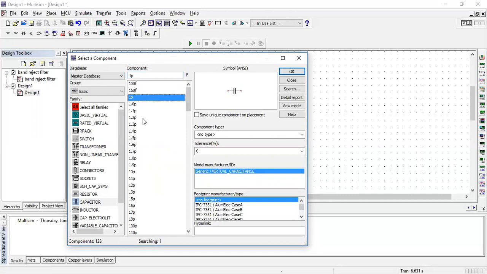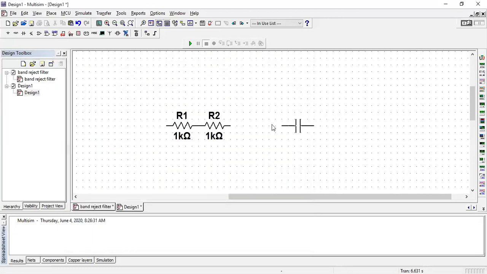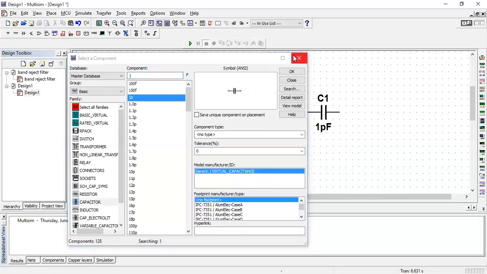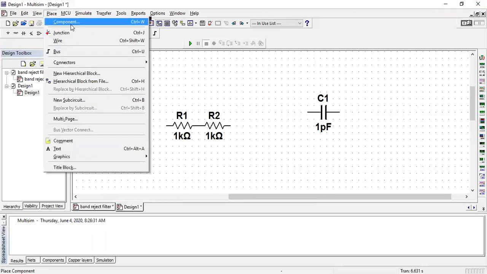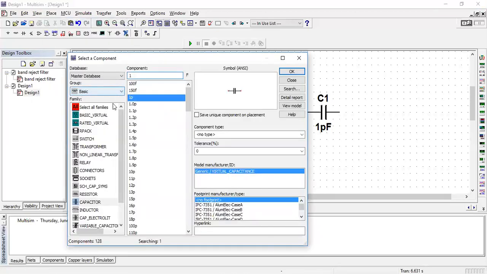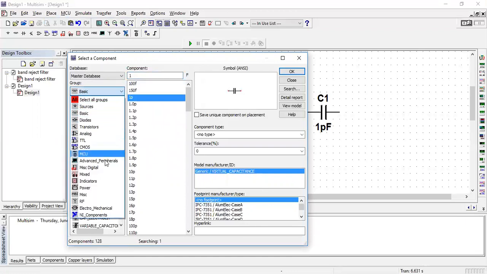Suppose I want 1 picofarad of capacitor, that is being selected, and if I click OK, then it will be available here. So wherever I want I can put that there. In this way I can choose my components and place them on my screen. You can also use so many other components. This is only in the basic group. You can also use diodes, transistors. There are so many options there. So depending upon which type of experiment you are doing and what the values are, you can just select and place them.